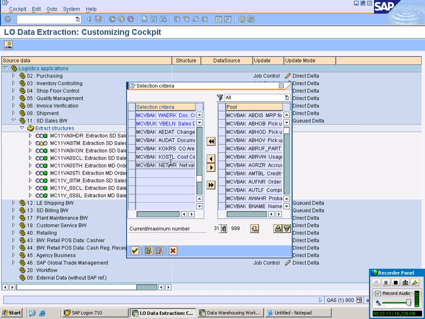So I am selecting now. Suppose my table has 100 fields. Now these 5 fields I have selected are out of these 100 fields only.